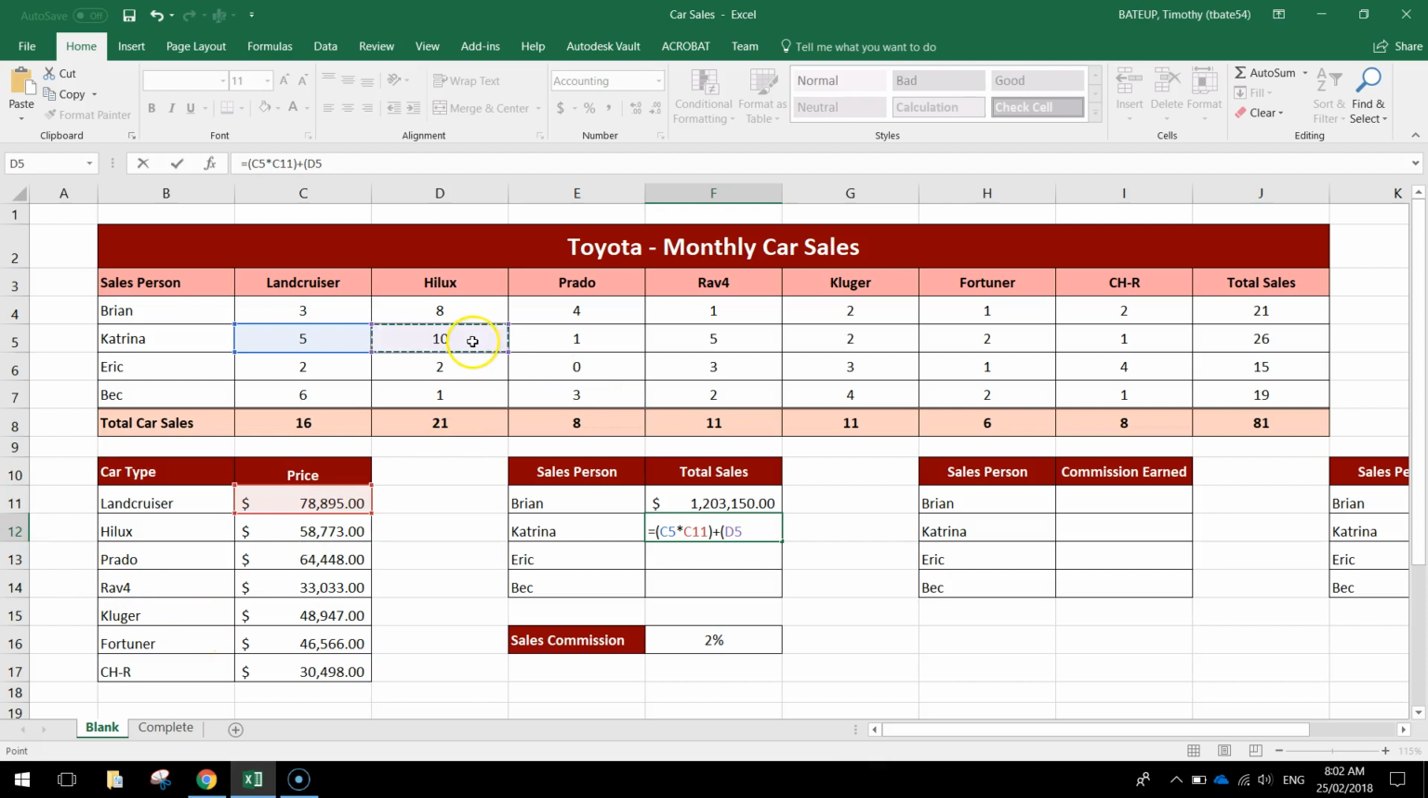It's going to be Hilux times Hilux price. Close the bracket. Add on the next one. Prado times Prado's price. Close the bracket. I'm going to do the RAV4 now.